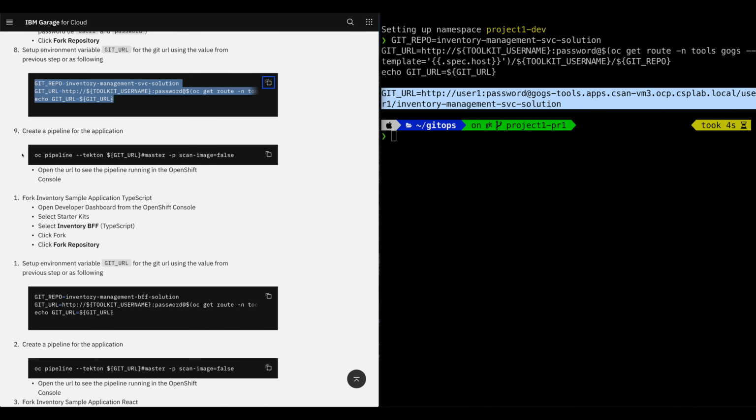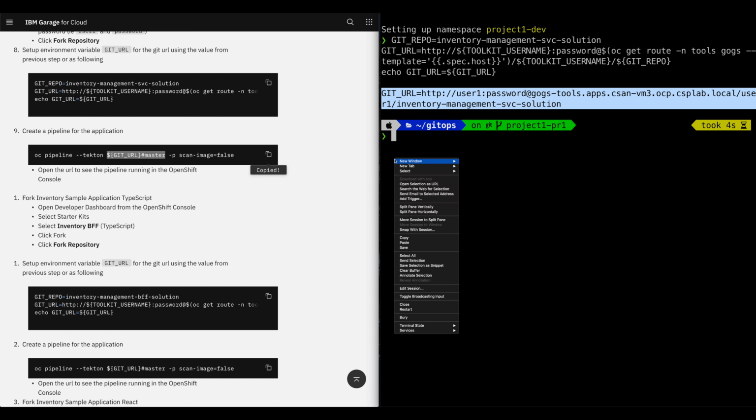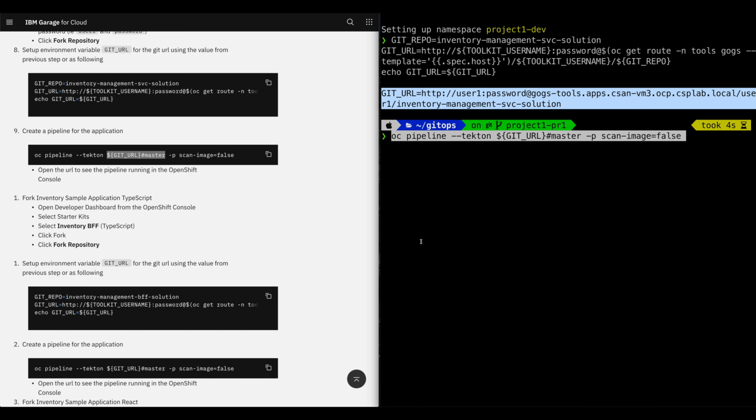Then the next step is we're going to run oc pipeline. Pipeline is provided by the Toolkit as an oc plugin. And in this lab, we're going to show some capabilities of passing parameters, so we don't have to clone the repo if we don't need to, to register a pipeline with this Git repository. So it's going to pass parameters: Tekton, the Git URL, the branch that we want to use, and some parameters for the pipeline. So copy the command, paste it.